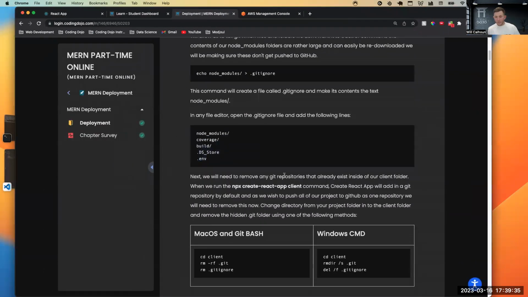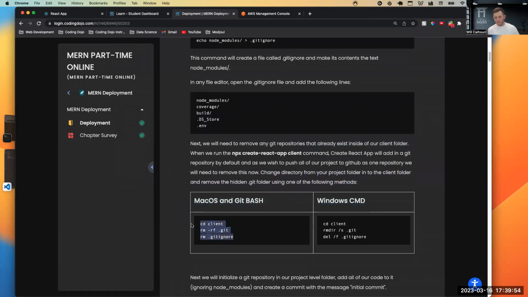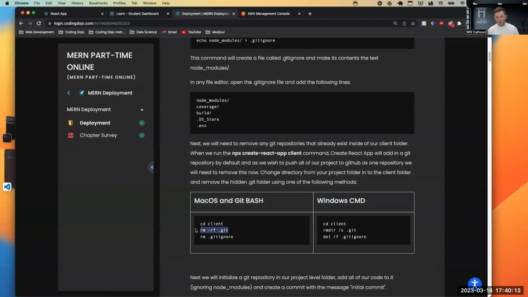Next, we'll need to remove any Git repositories that already exist within our client folder. So when we run this command, it shouldn't be one. Change directory into your project folder, into the client, and remove the hidden git. We shouldn't have this, but we can still run this, just to make sure, right? I'm going to do it as I would if I was building. So let's CD into client. Great. And then it wants us to remove this git.